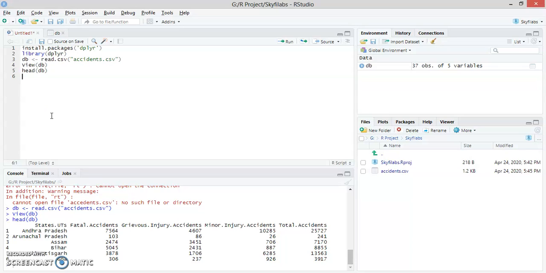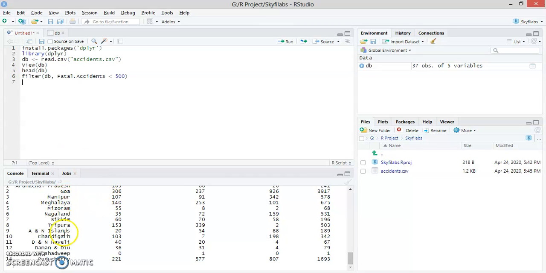Now we are going to filter the data of the fatal accidents where the number of accidents is less than 500. So let's filter the data. Filter. Now the name of our database, that is db, then fatal.accidents, that is the name of our column, is less than 500. So it will give us the result of all the cities which have less than 500 accidents in the column named fatal accidents.